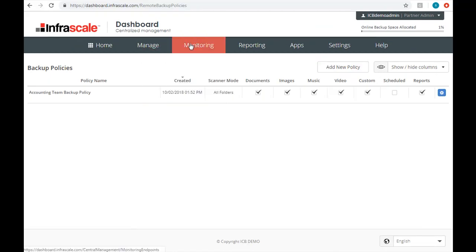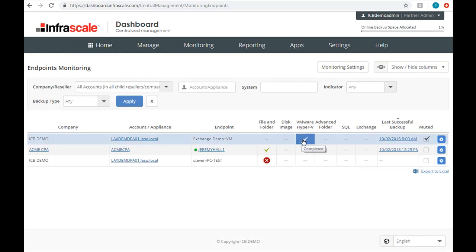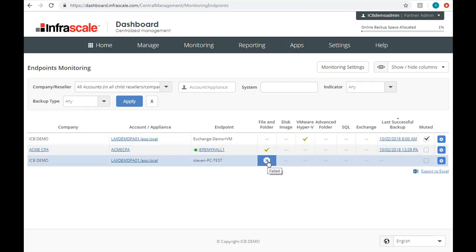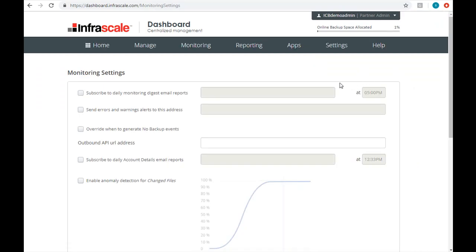On the next tab, we'll find the Monitoring section. This will provide us a high-level reporting view as to how the backups are performing. You can quickly tell whether they're successful, they're failing, or perhaps something in between, such as a warning. You can also find a Monitoring Settings button near the upper right corner, where you'll find a variety of admin reports, from usage and status reports to error and warning alerts, and even some ransomware detection reports.